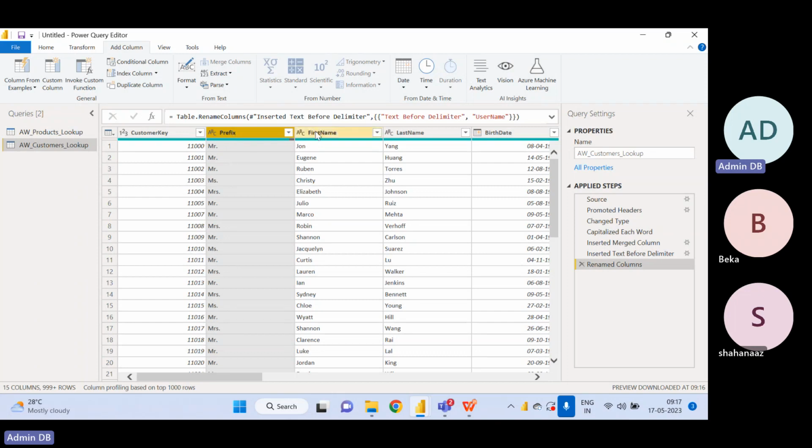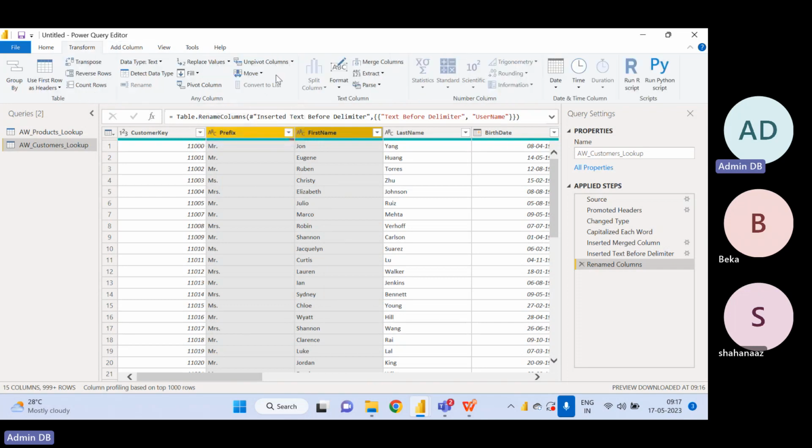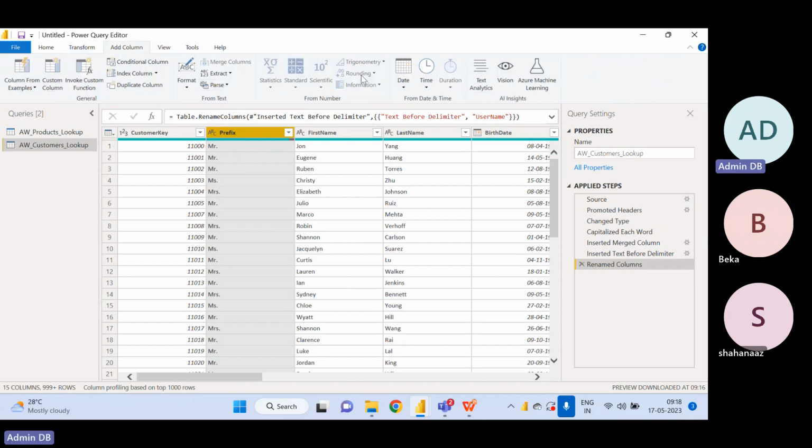If I select prefix and first name, see, merge columns got highlighted, right? In the transform tab also merge column got highlighted. But if you select only one column, merge column won't be highlighted. So depending on the way we select any particular column, only the relevant options will be highlighted in any of the ribbon. So that is the way it is designed.